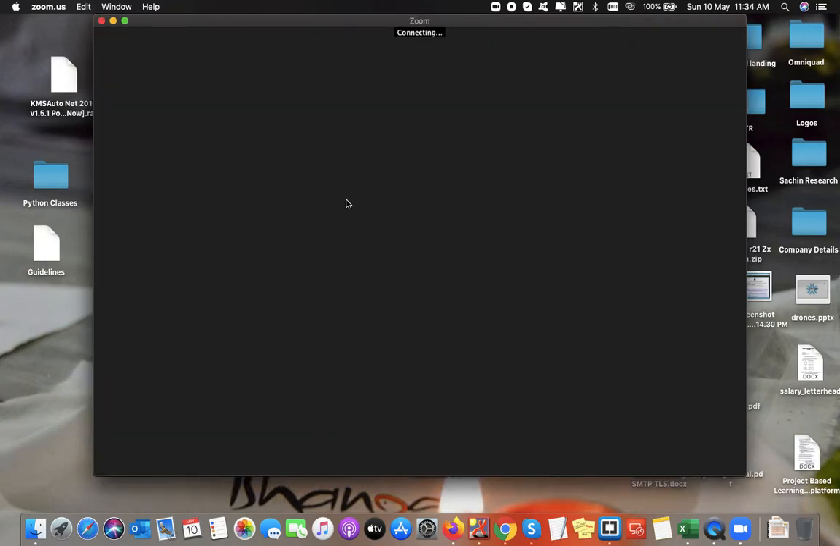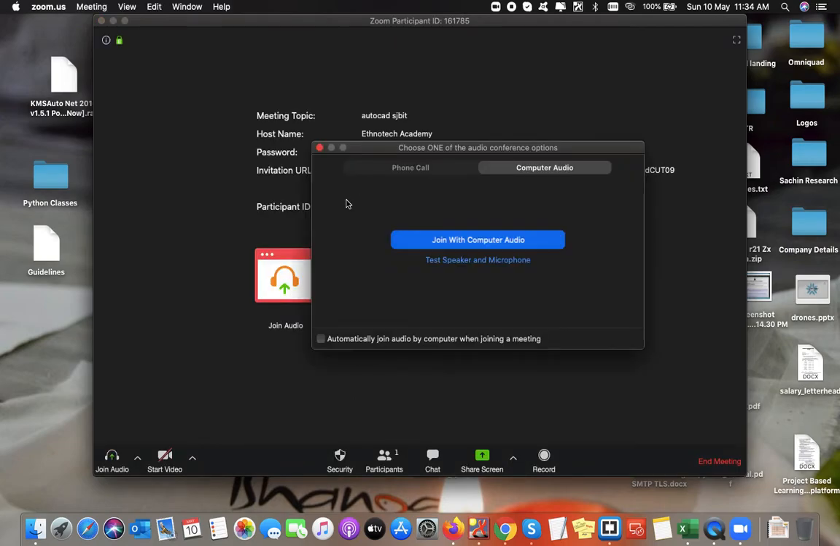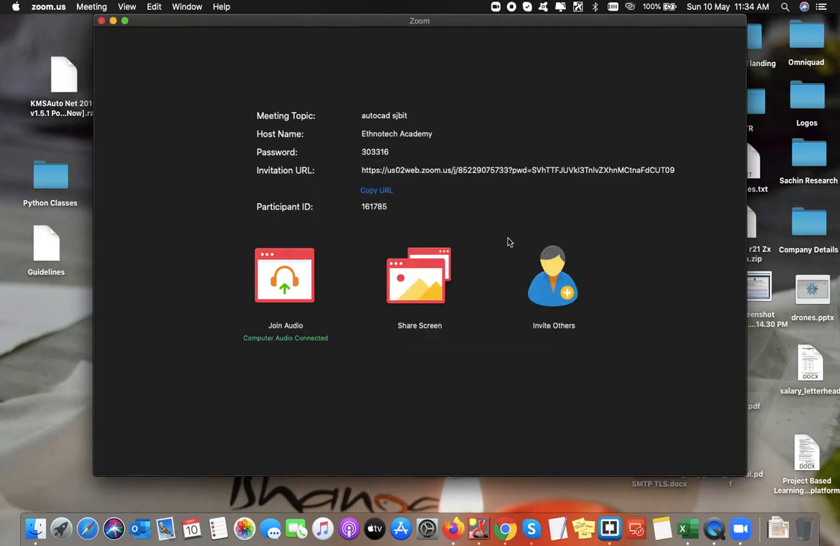Once you click on the start button, it will show something like this, that it is connecting. Once it is connected, it says join with computer audio. So you just select join with computer audio. Once you select that, it is almost done, and you are part of the meeting. And once you shake the mouse, you will see that the options below are enabled.